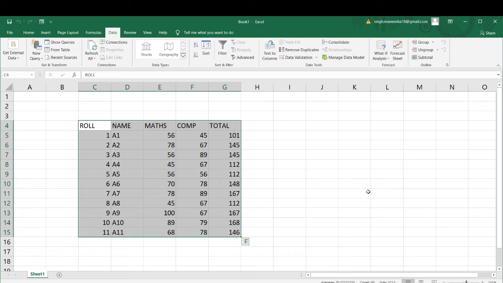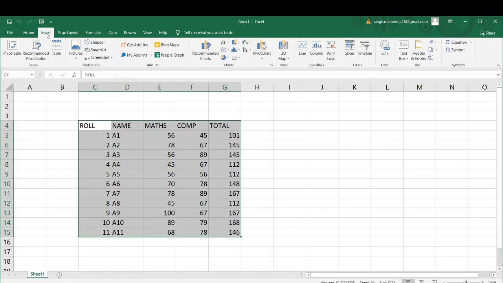Now analyzing data with pivot table. Pivot table is what? It is a tool. What is it, children? It is a tool that is used for consolidating, summarizing and presenting the data. Okay, so for this we will click on the Insert tab.